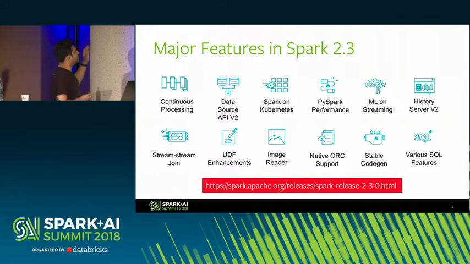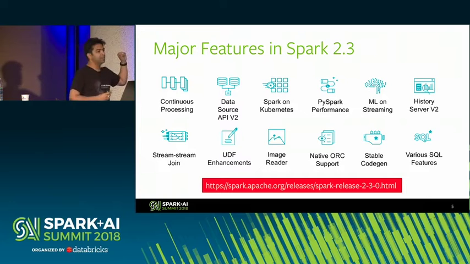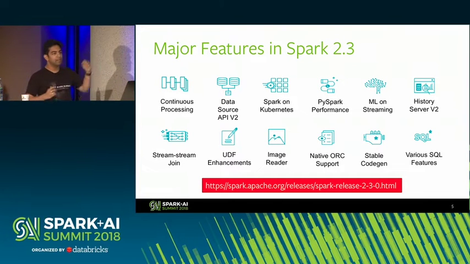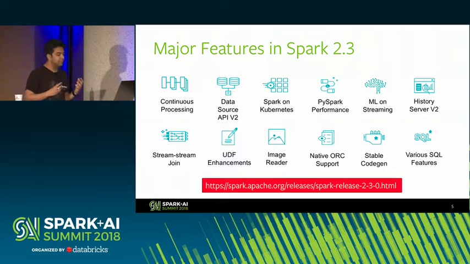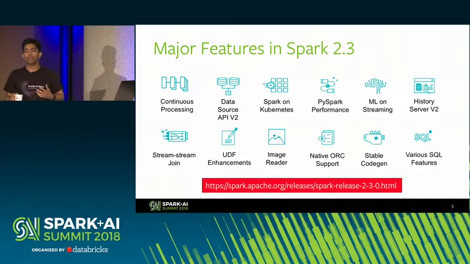Besides continuous processing, Spark on Kubernetes, PySpark performance, and ML streaming, one of the very exciting things that went into Spark 2.3 was this whole new data source API v2. This is an experimental release of this new API that builds on the data source API v1, and tries to address many of the shortcomings of this v1 API.